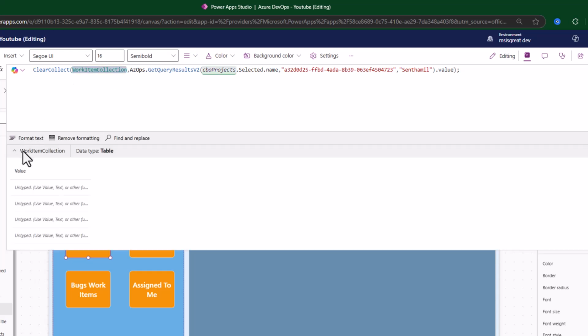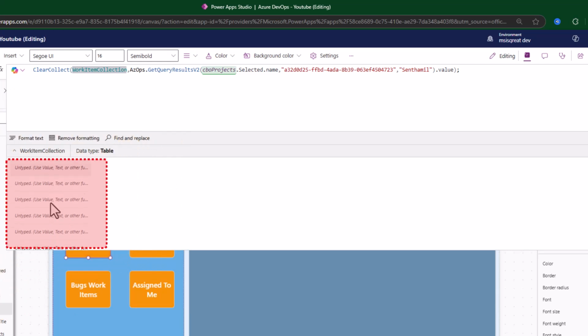Okay, if you see here, it is untyped. It gives you the count. The count is correct, but it is strange that it is untyped, and it asks you to use value, text, or other functions. Why is it strange? Because the value returned from this function or the connector is dynamic, meaning that it doesn't have a strict schema to tell that this object has a list of properties. That's why it shows untyped.